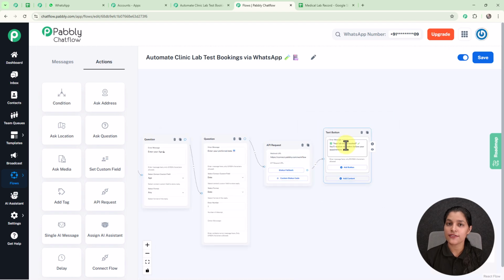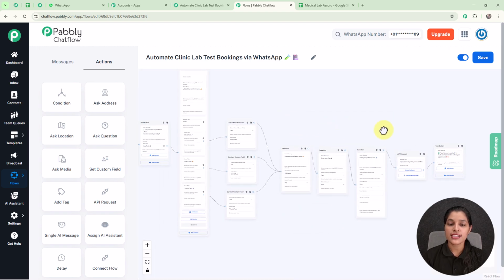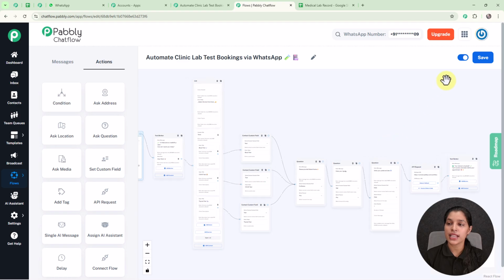So with this we are done with the creation of our flow. Now we just have to save this flow. So for that you simply have to click over the save button, and here you can see we are receiving this pop-up which says flow updated successfully, means we have successfully saved our flow.